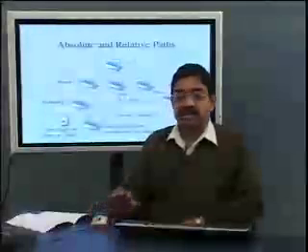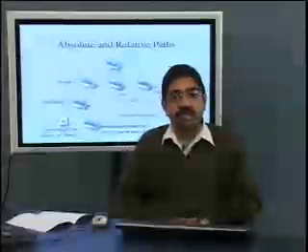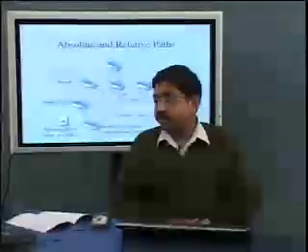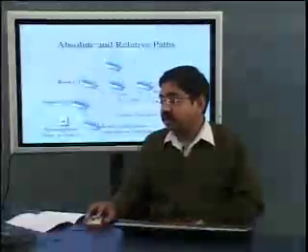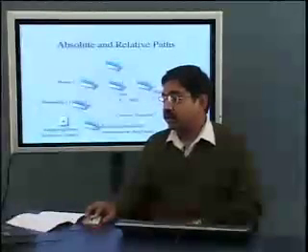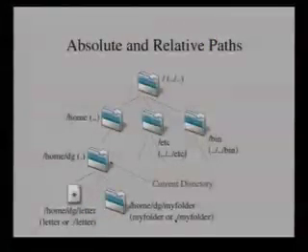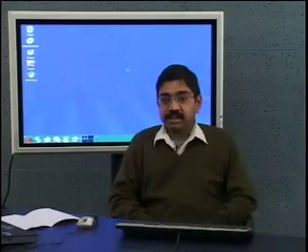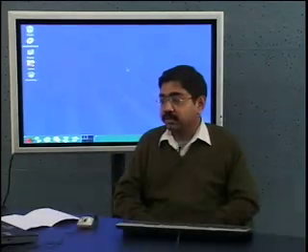If we do that, then because the path is not starting with a slash, it is assumed to be a relative path. And similarly, the relative path for this folder would be either my folder or ./my folder. Let us now look at some of the UNIX commands that you will find helpful to deal with files and directories.